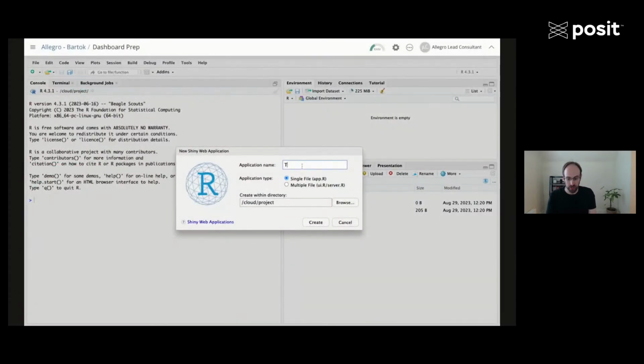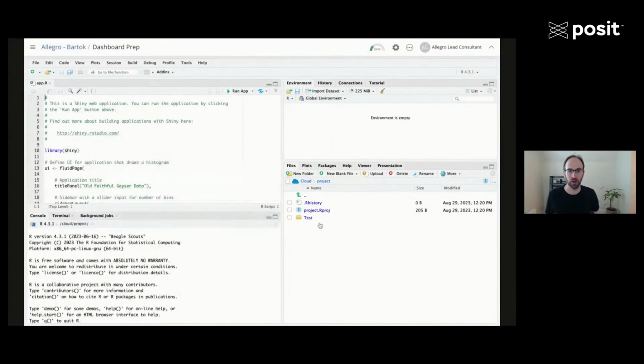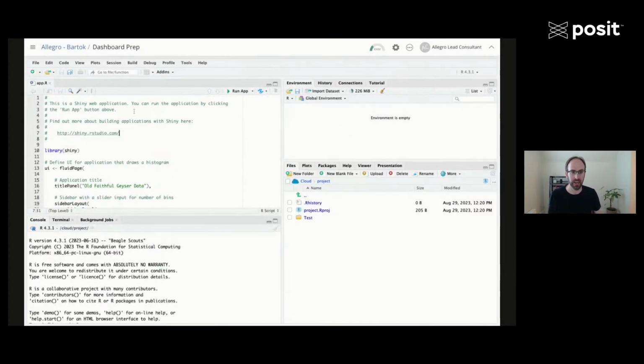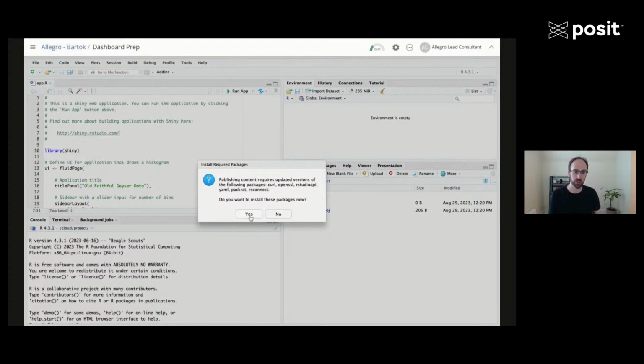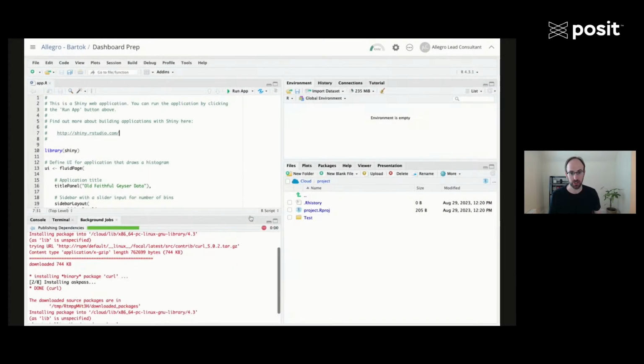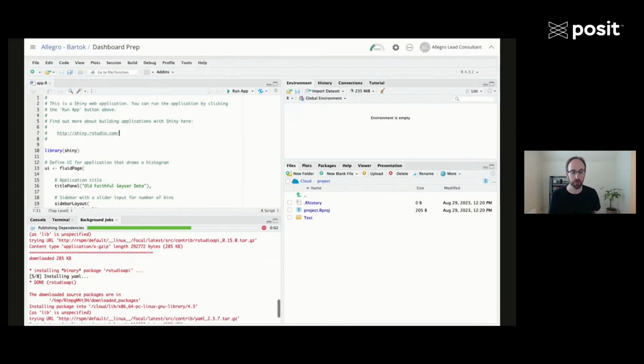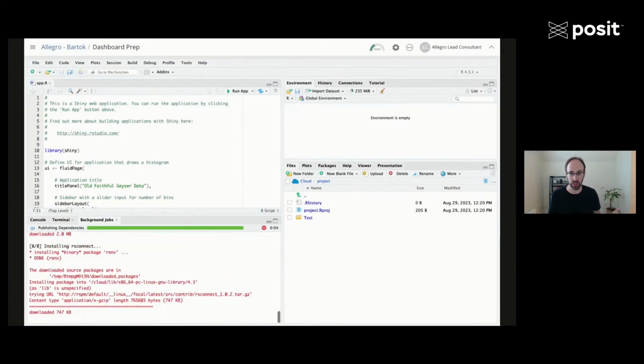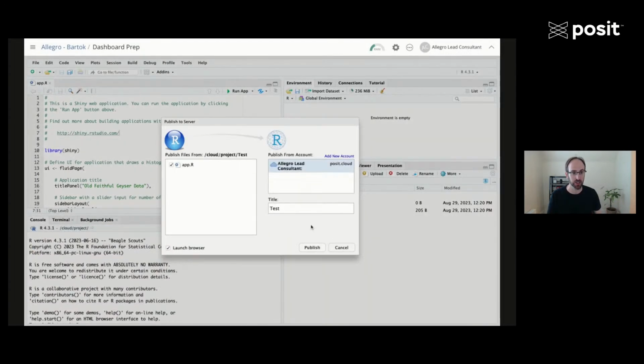So maybe we'll just call this dashboard test for now. We created a script and an app for this Shiny app. And because Posit Cloud is an integrated, unified experience, you can go straight from doing the code within Posit Cloud to publishing to Posit Cloud. So again, I need to install a few more packages. This is going to give me what I need to publish anywhere, but to Posit Cloud specifically, it facilitates that as well. And now I can hit publish.